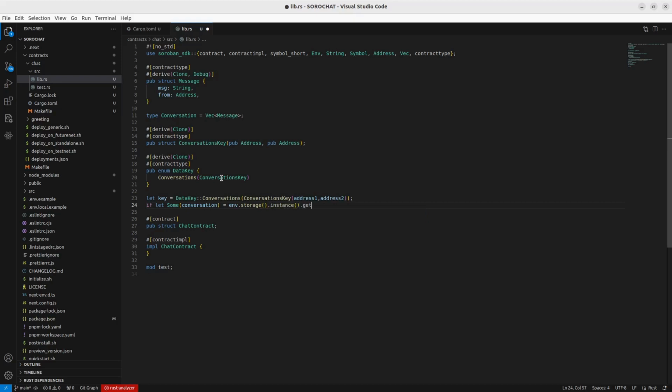And we'll call the get address with the type that we want to get. So we'll call get address with this type, conversation. We want to retrieve a conversation, and we'll give a reference of the key here. And here we do some stuff with the conversation value.